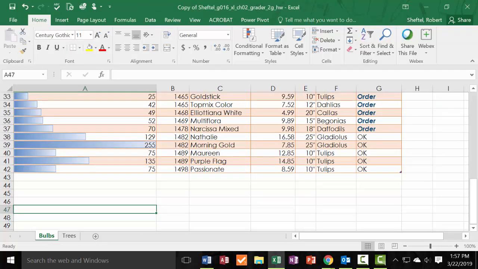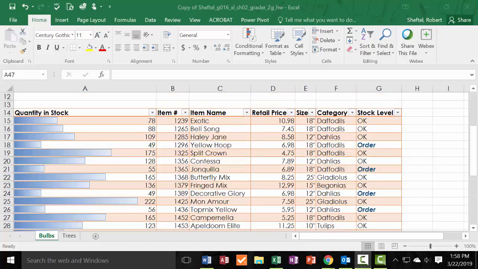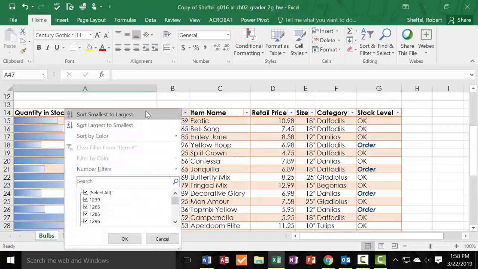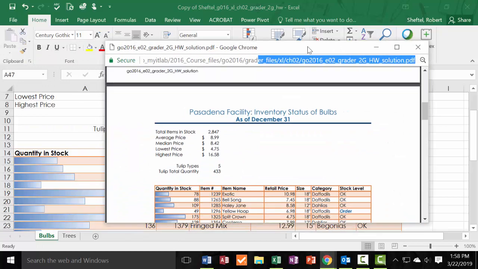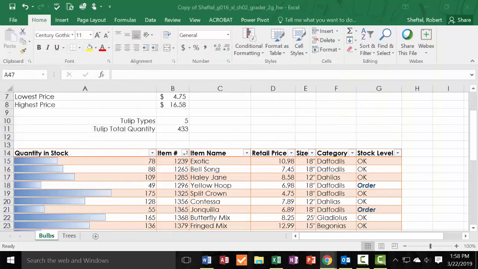Now clear the filter, sort the table on the item number column from smallest to highest. So let's do that. From smallest to largest. 1239 it starts with. I'm going to just make sure we got that right. There it is, 1239, 1265, 1285. There we go.